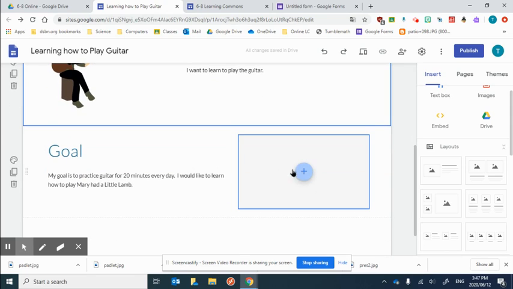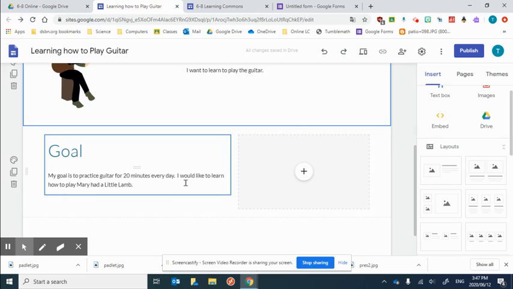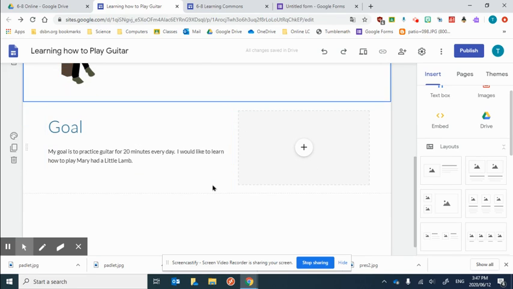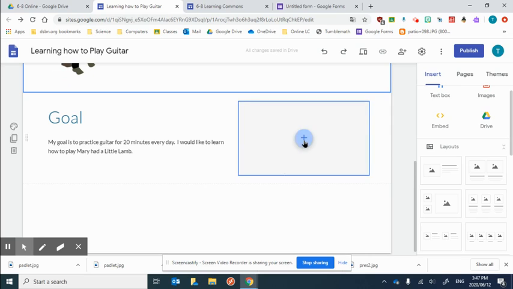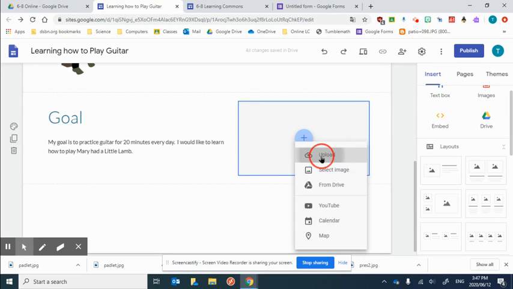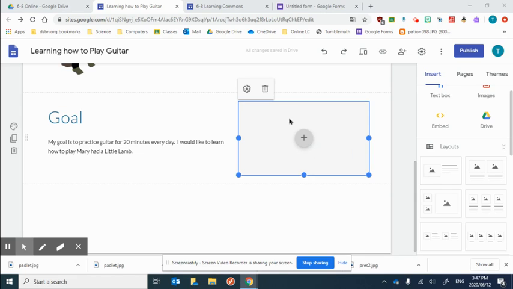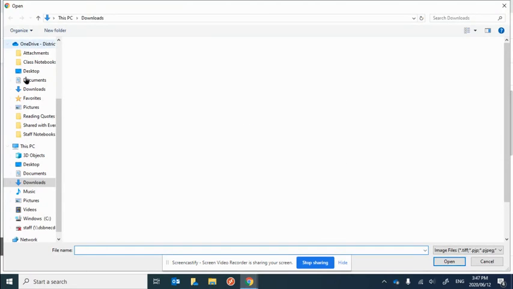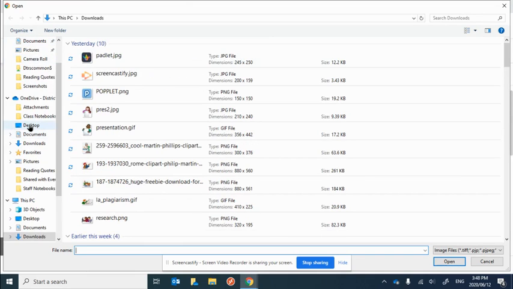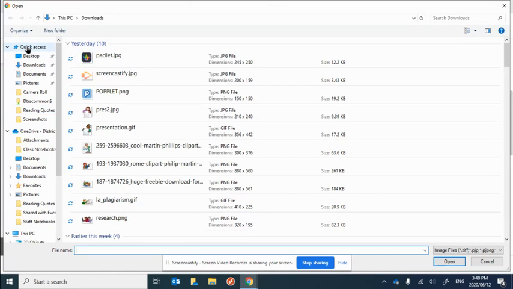My goal is to participate, to practice for 20 minutes every day. I would like to learn how to play Mary Had a Little Lamb. So maybe I'll go search and upload. Oh, upload would be if I had it on my computer. See how that side bar goes searching through my drives. Those are the drives right on my computer where I may have saved a picture. And trust me, I do a lot of saving of pictures and uploading.